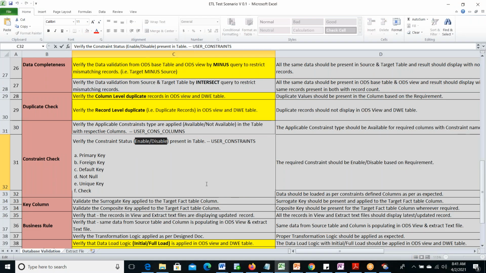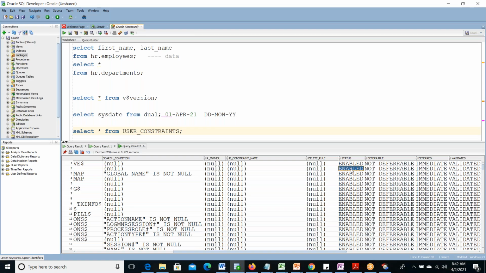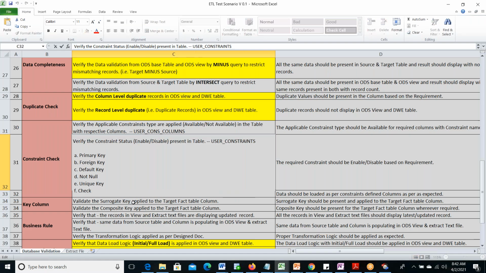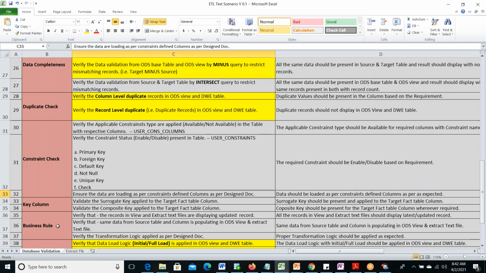Suppose in your document it is mentioned that the primary key constraint of customer ID in this table should be disabled. So you can check that column in this user constraints table. It should be mentioned here as disabled. Then the test case is passed. Similarly, for whichever column the document mentions enabled or disabled, we can check here. And another is what type of constraint. Two test cases will be there.